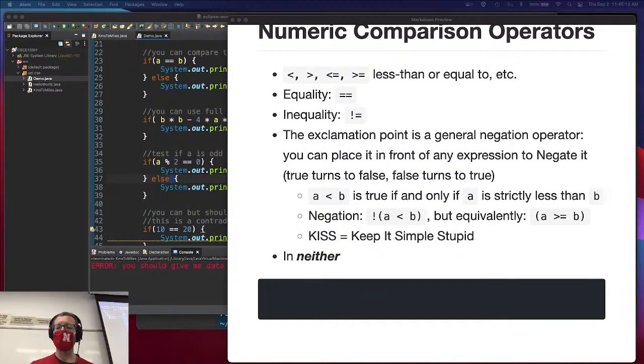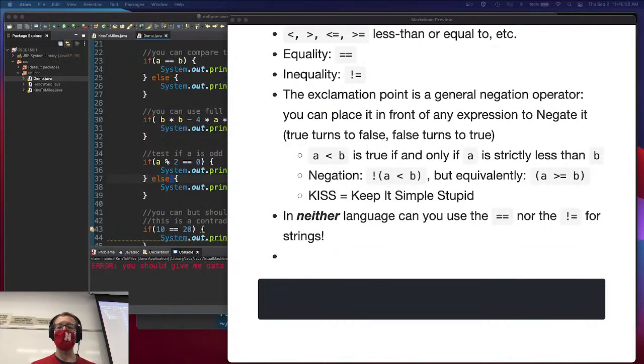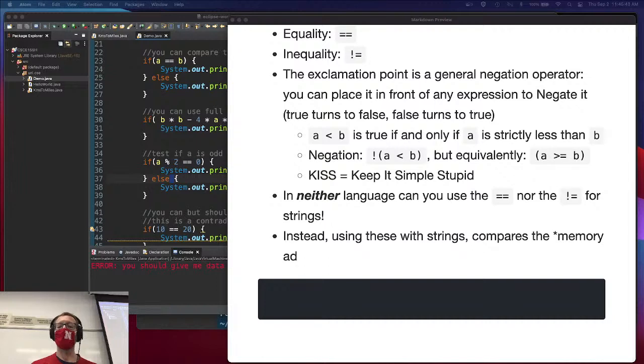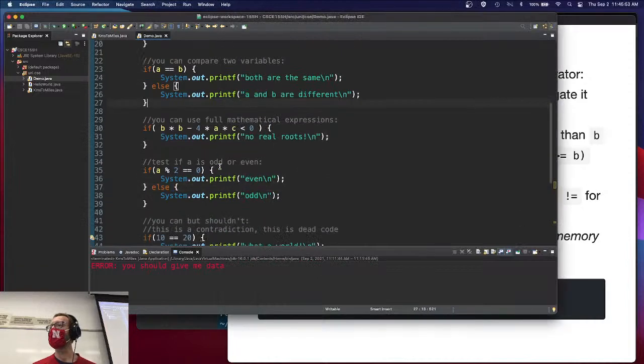In neither language can you use the equals equals nor the not equals for strings. Okay? You just can't do it. I mean, you can, but it's not going to give you the results that you want, right? It does not compare the contents of strings. Instead, using these with strings compares the memory address of the stored strings in both languages. Right. So, let me show you as a demonstration here.